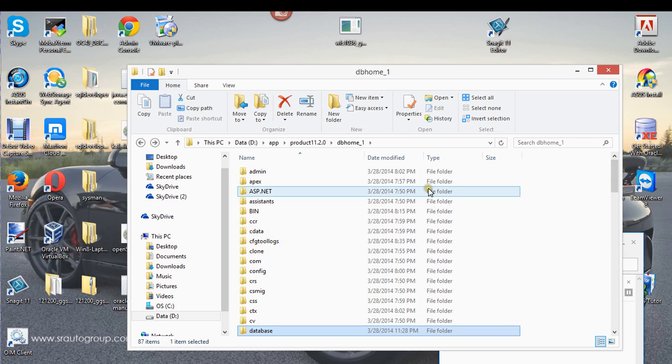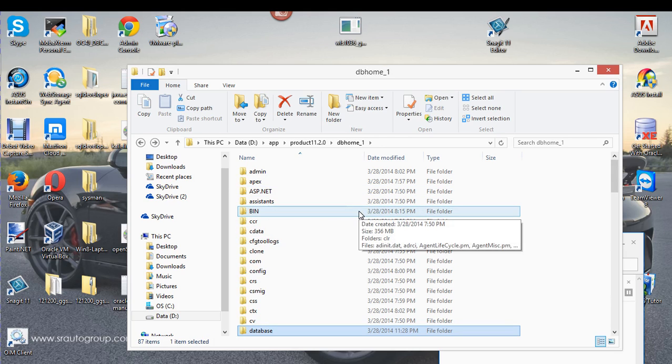So basically, this is the first thing you have to do in terms of configuring OIM.